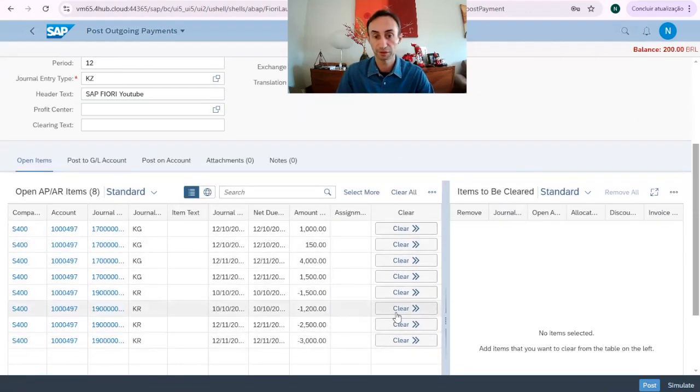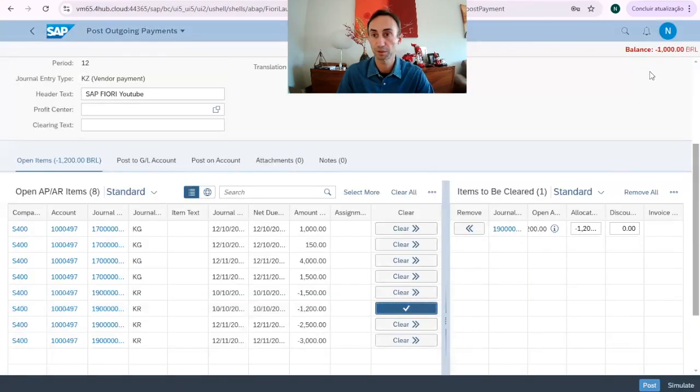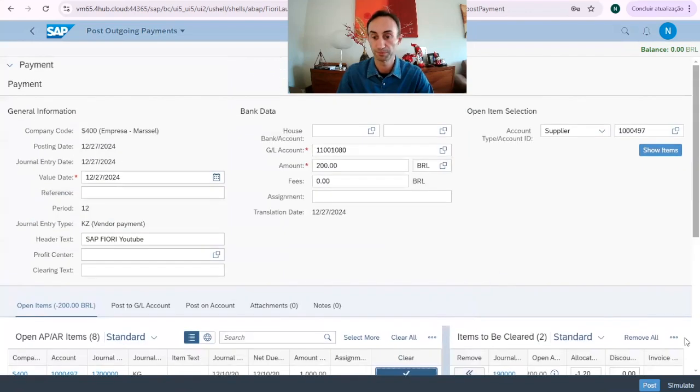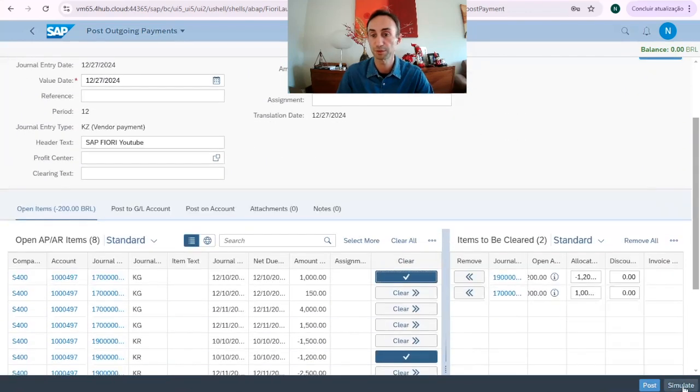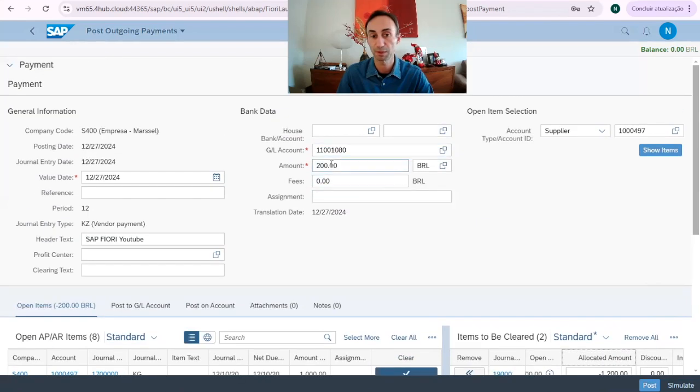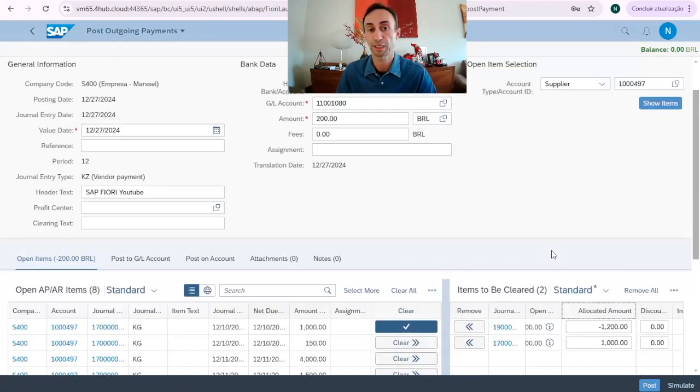So I can select this one, this option, and then I still have 1000 not assigned. And I have a credit memo here, which I can use, and I have zero balance. So basically, I'm able to make the posting for this vendor. Let's do first a simulation, just to show you what I'm allocating. I'm allocating 1,200 to this invoice, and allocating for this credit memo 1,000. In the end, I have zero balance because I'm using 200 from my bank account.